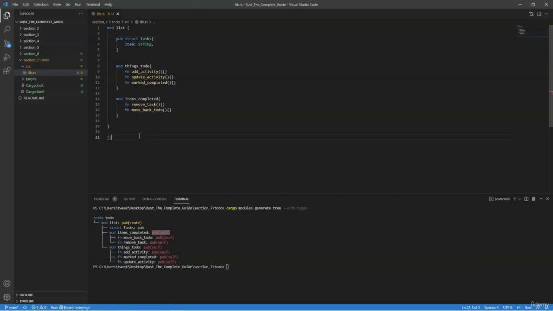So let's add a function down here and see how we can access some of these functions and the struct inside of our modules. Let's call it add_task. And then we'll say let task equal list::things_to_do::Task, with item set to String::from("task").